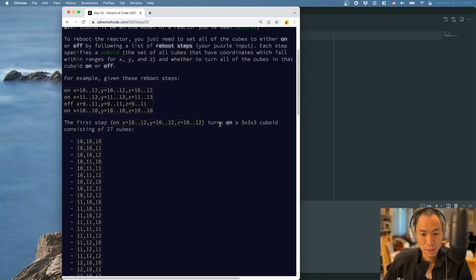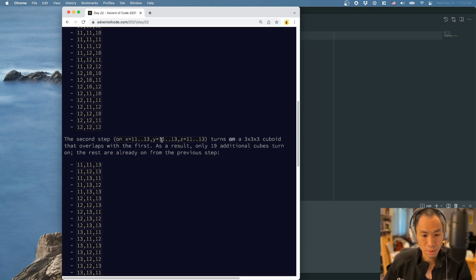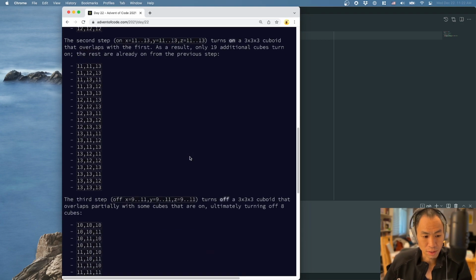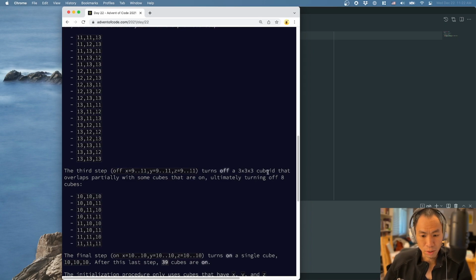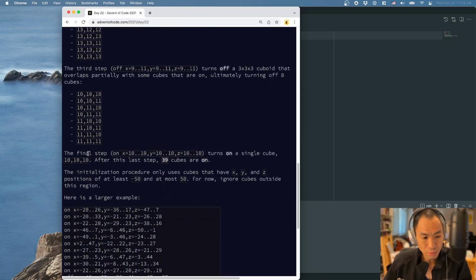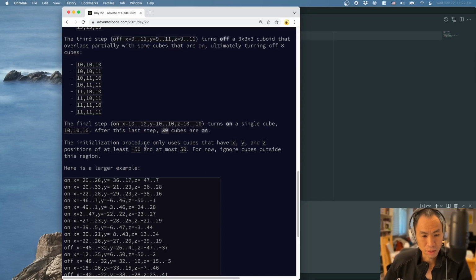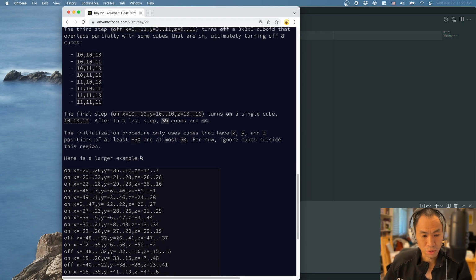The first step turns on a 3x3x3 cuboid consisting of 27 cubes. The second step turns on a 3x3x3 cuboid that overlaps with the first. As a result, only 19 additional cubes are on. The rest are already on from the previous step. The third step turns off a 3x3x3 cuboid that overlaps partially with some cubes that are on, ultimately turning off 8 cubes. The final step turns on a single cube. After this last step, 39 cubes are on. The initialization procedure only uses cubes that have x, y, and z positions of at least minus 50 and at most 50. For now, ignore cubes outside of this region.